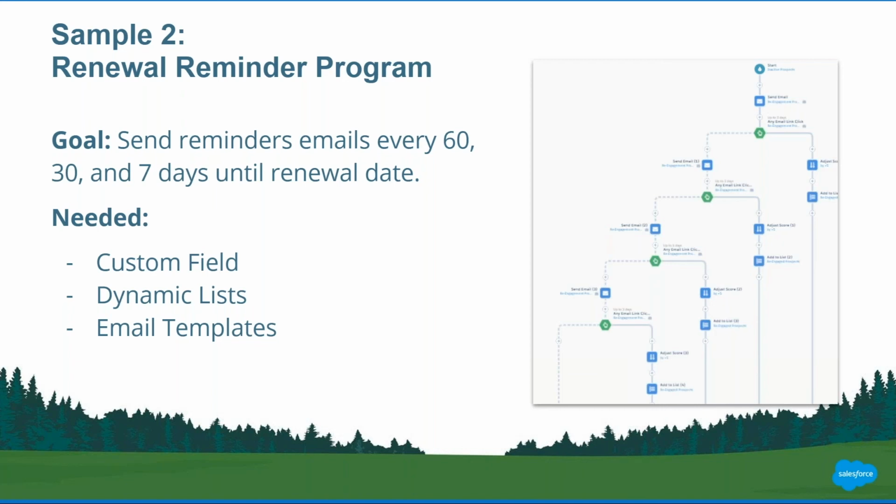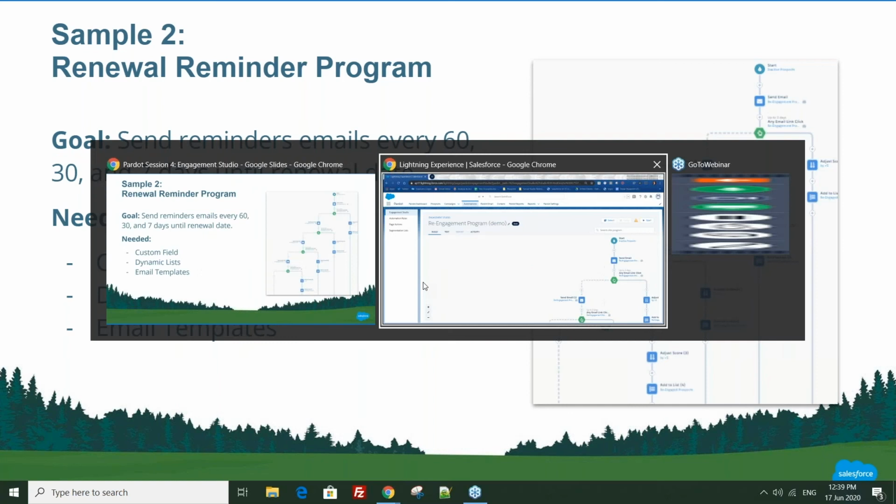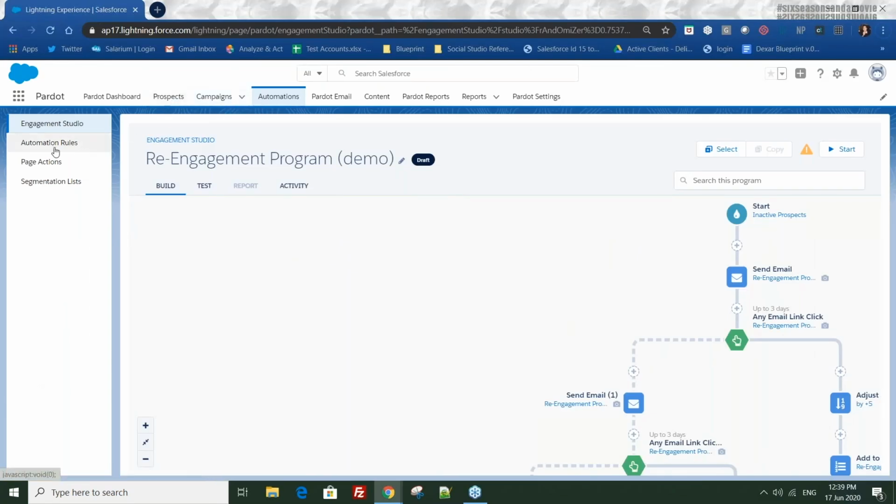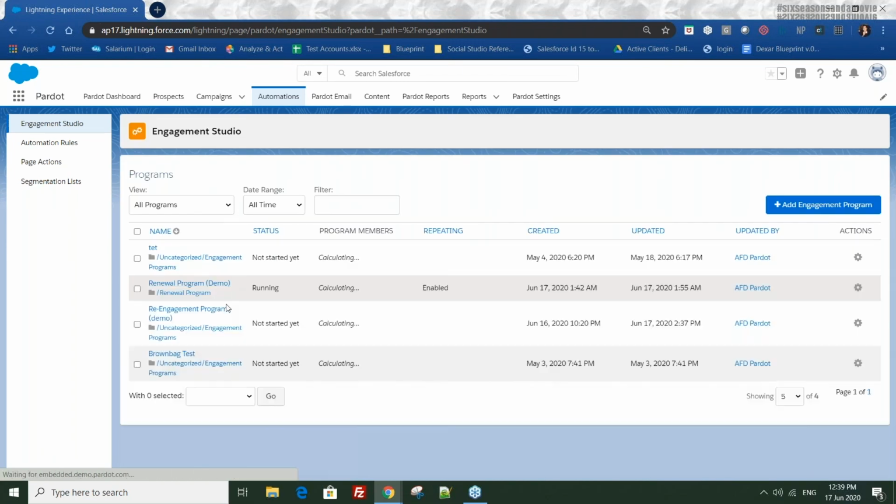And then you need to have a dynamic list that gets all those who are within 60 or 30 days or about 7 days away from the renewal date, and then the different email templates that you're going to use. So the goal here is to send them reminder emails every 60, 30, or 7 days until the renewal date. The way I did this was with Engagement Studio. Let's go back and take a look at the renewal reminder program.